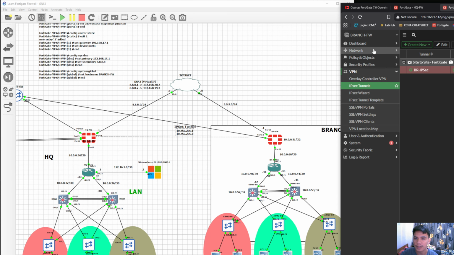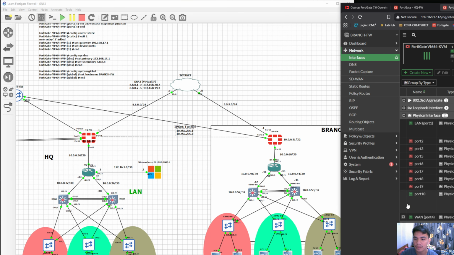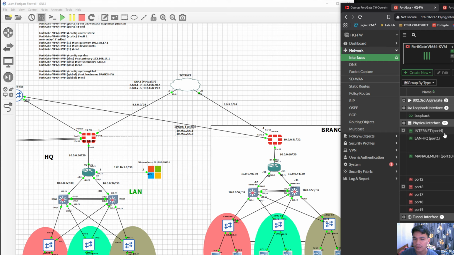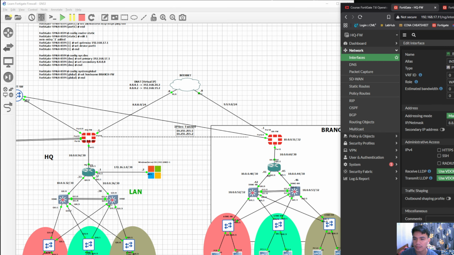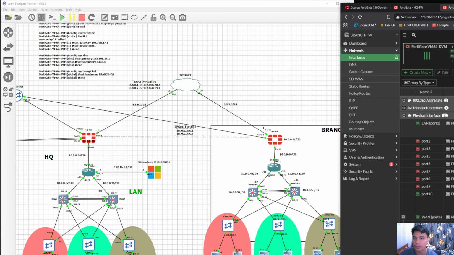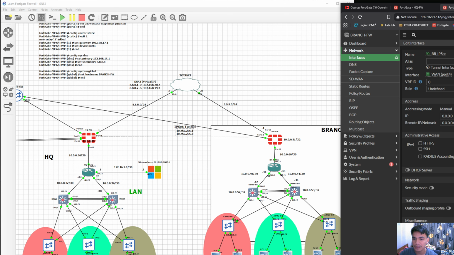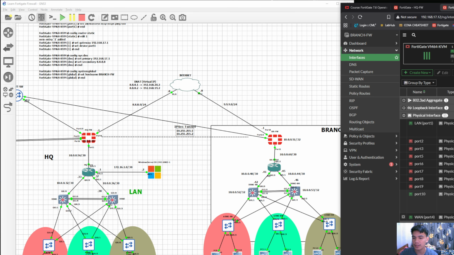And on branch network interfaces, go to the WAN port. Okay, it's already the WAN interface. Go to the branch IPSEC interface. Under this one facing the port, double click here, change the IP to 10.255.255.2. Okay, now they are good.